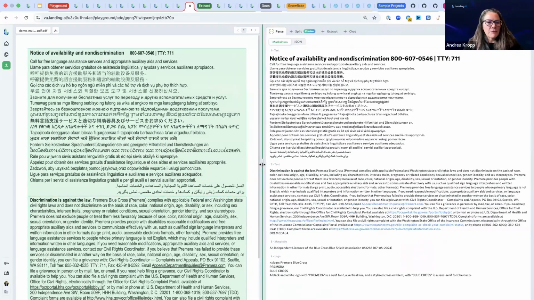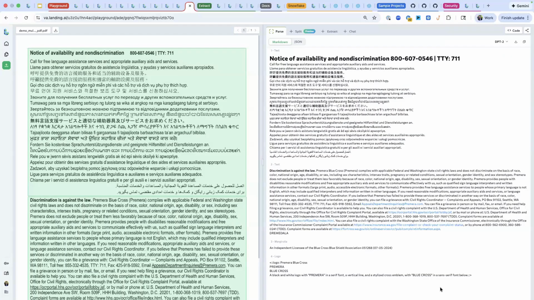So if you speak or read any of these languages, I'll leave it to you to do the on-screen verification. And let me pause there and see if there's any questions. We have a great question.